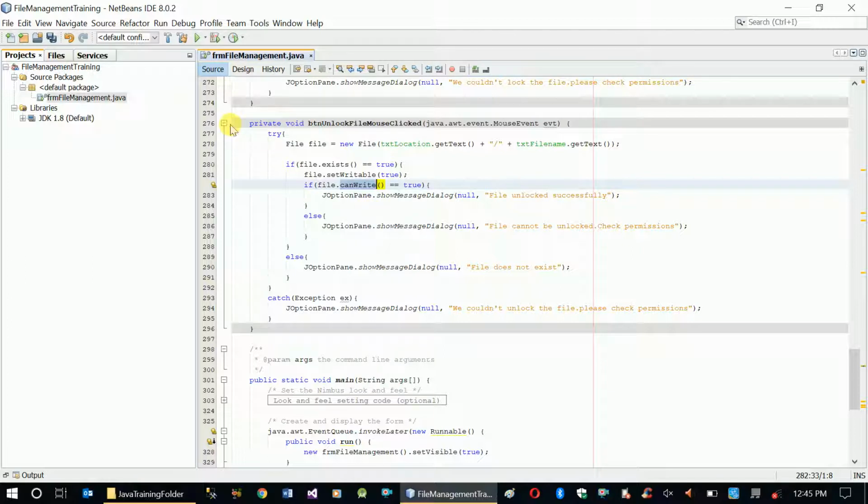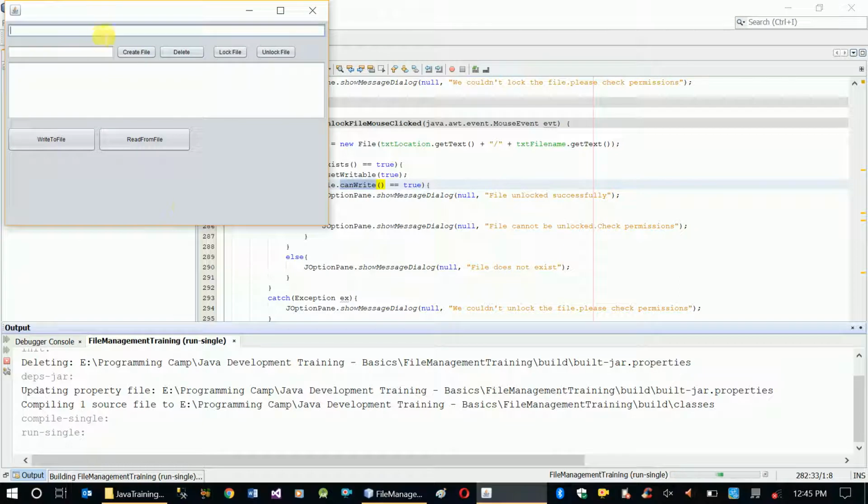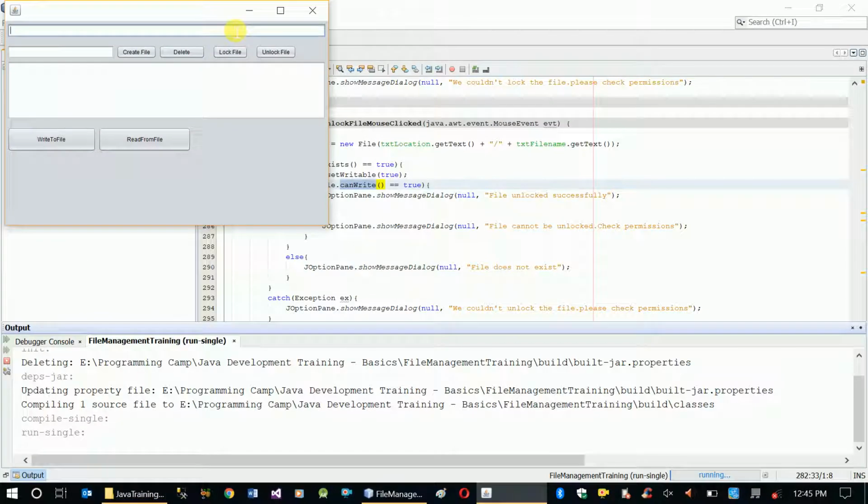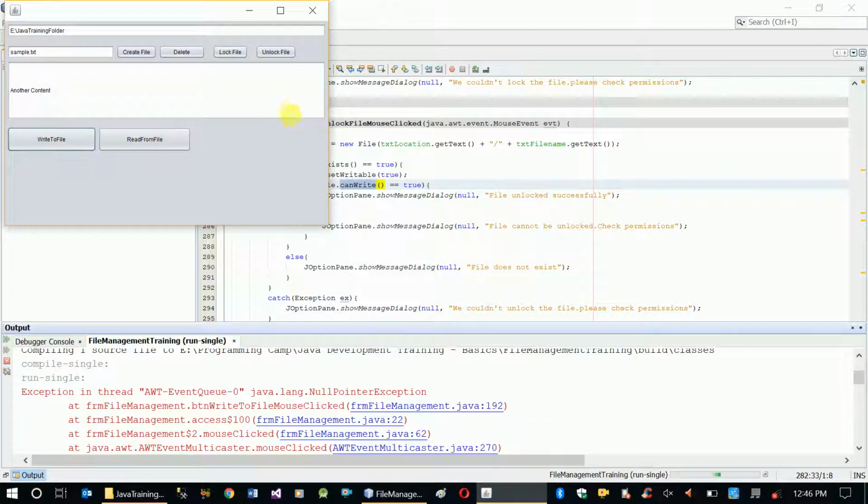Okay? Now let's try our application one more time. Let's test the unlocking feature. Let's take the folder location here, and the file name is sample.txt. Read from file. This is the file we have right now. If I change the content and write to the file, we couldn't write because the file is locked. Now unlock the file. File unlocked successfully. Now if I click write to file, content is written successfully. Now if we clear this and click read from file, the content is read from our text.